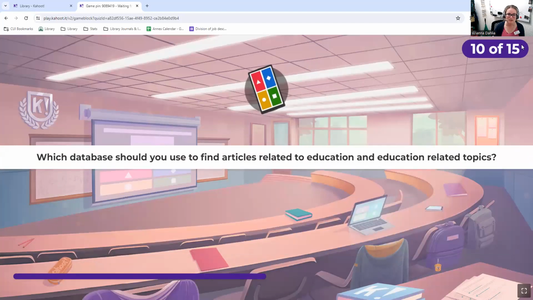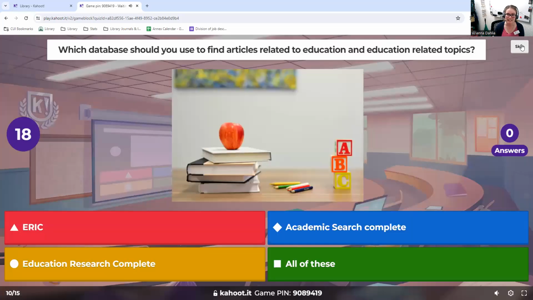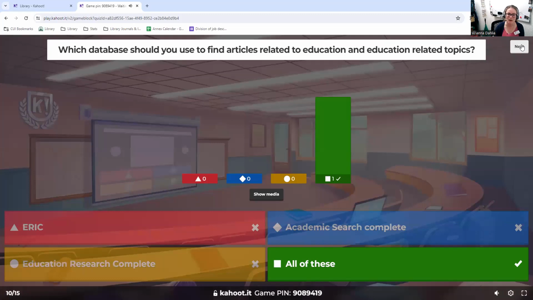So which database should you use to find articles related to education and education-related topics? Is it ERIC, Academic Search Complete, Education Research Complete, or all of these? Correct answer is all of these. All of these would be great resources if you're looking for articles or resources related to education and topics associated with education.